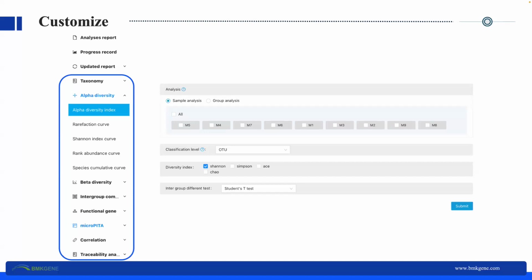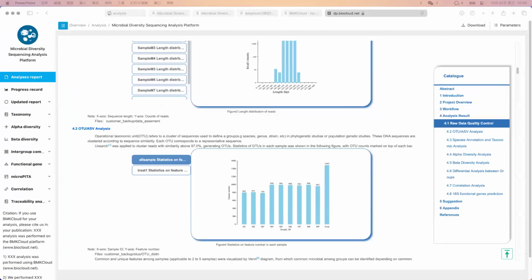Now, I will demonstrate an advanced analysis using BMKCloud step by step. Let's turn to BMKCloud. Here is the main interface of the analysis report we just obtained. On the left is the navigation bar of the advanced analysis tools. I just introduced that we have the functional module and the analysis module.